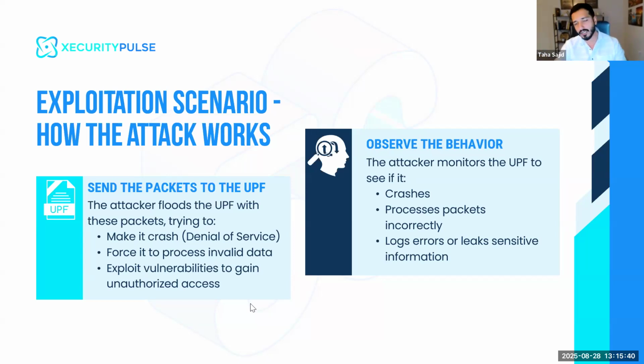And what do you observe in terms of the behavior? The attacker monitors the UPF to see if it crashes, processes packets, or logs errors incorrectly. So the behavior of the UPF would make the attacker understand how the UPF is configured, and based on those responses, they'll be able to carry out more attacks, or maybe change the behavior of the attack.